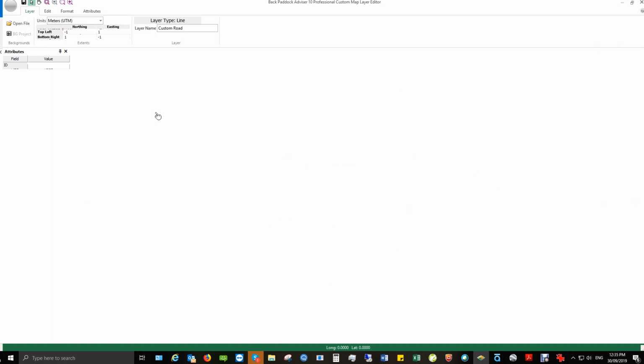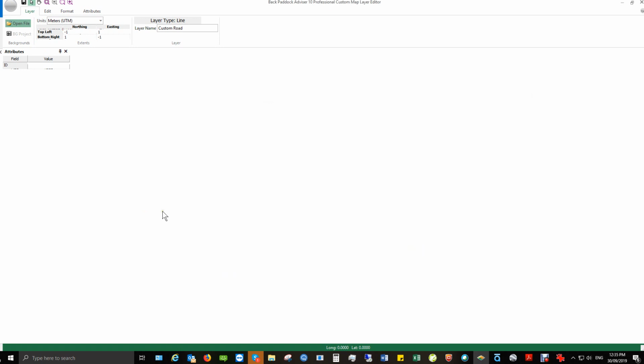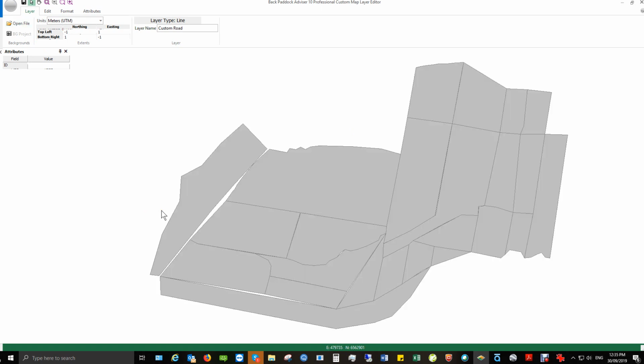And then what we're going to do is we're going to open up that map that we've just exported as a bit of a background image for us. So this is what we're going to use to draw on. So there it is, custom layer, shapefile. Okay, so there's my paddock maps. Now I'm going to go to edit, and this is when I'm going to actually draw in the shape of my road. So mine, I don't know, it's going to go through the middle there somewhere.